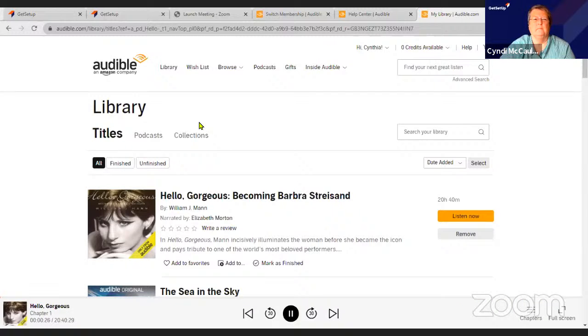Connections. Barbara Streisand was the top-selling female recording artist in America.